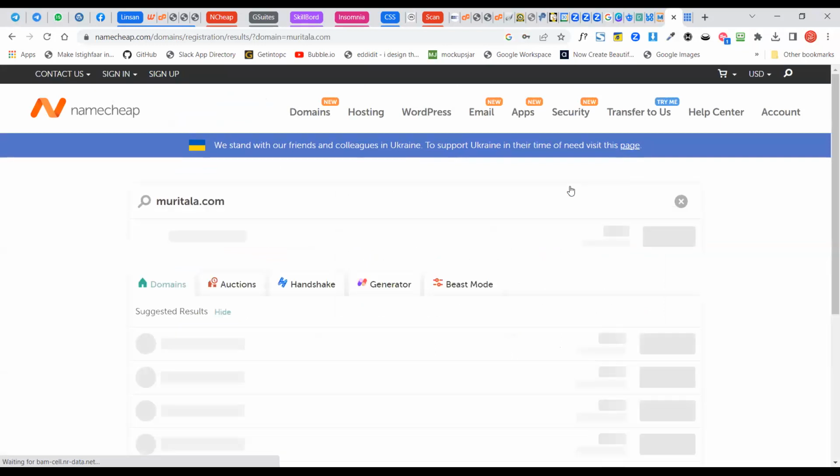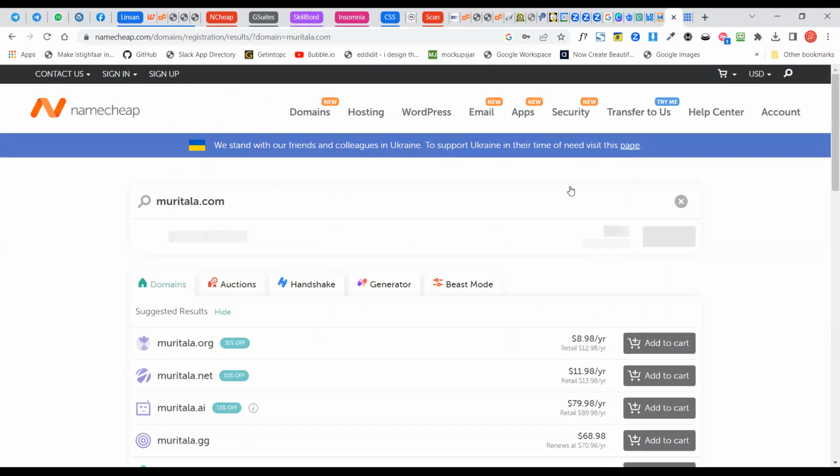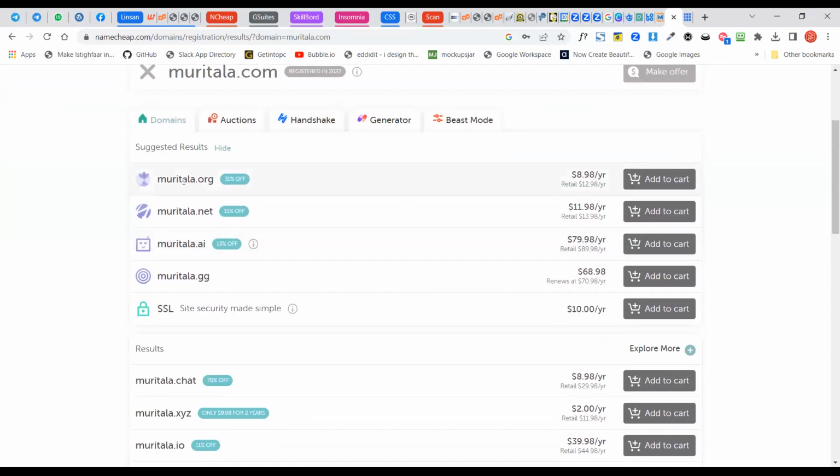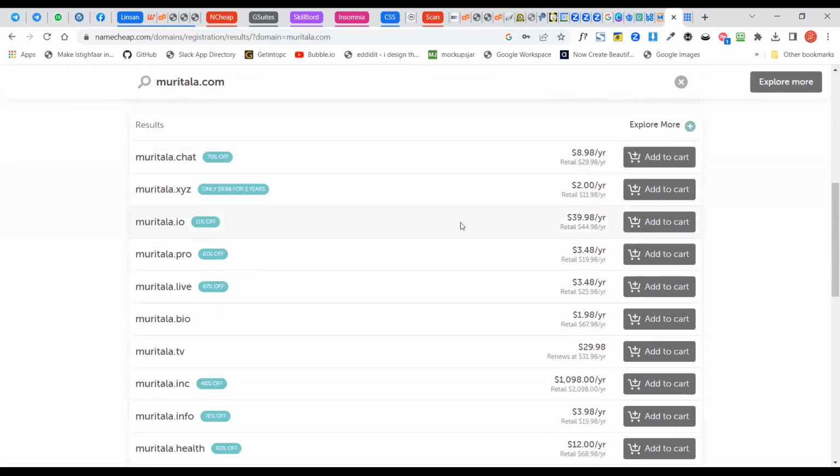They allow you to search for it and they're going to give you a cost, what's going to cost you to own that domain. For example, look at this. This one is saying it's not available. This was registered back in 2020, so this name is not available. This is available if you want to buy it, muritala.org, .net, .ai, and all that. And these are the figures that come with this.